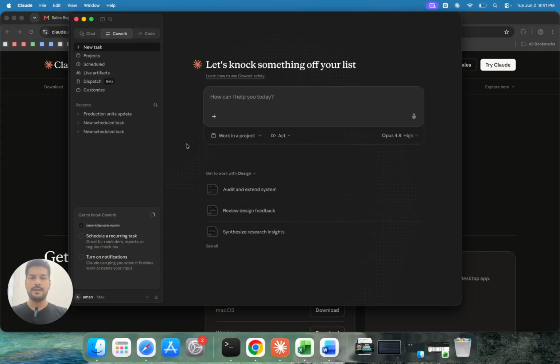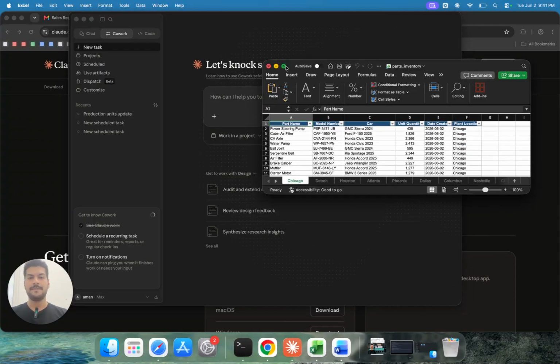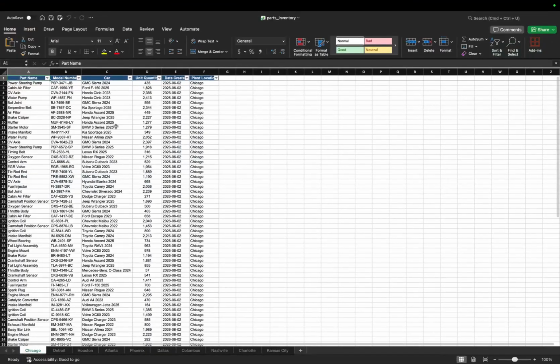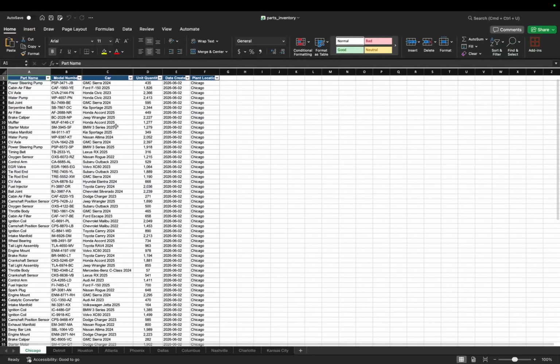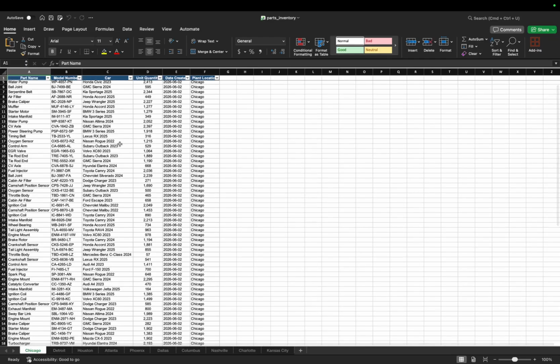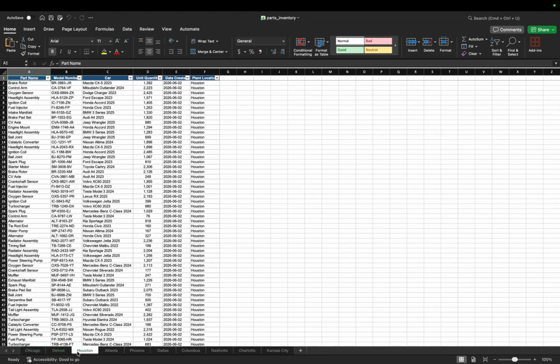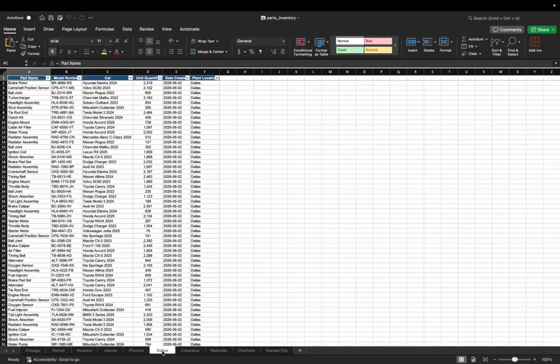When there's a manufacturing plant, there's usually an ERP system that's going to produce data of parts or the product that's being manufactured at different locations. So instead of the ERP system as our data source, we will use an Excel sheet. Let's just take a look at that. As you can see, we have different car parts with different model numbers for different cars with different unit quantities, date created, and plant location. And then we have different cities where these are being produced.